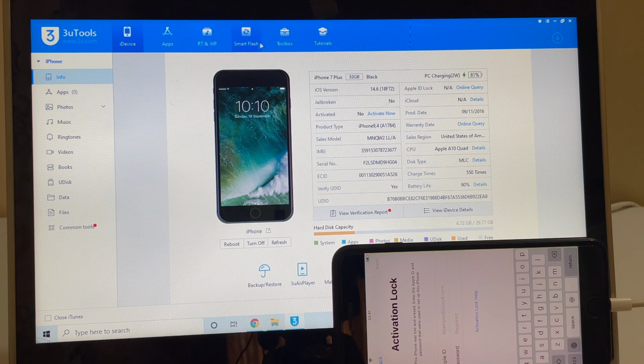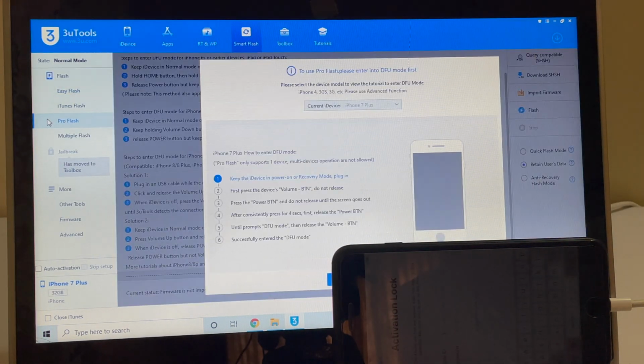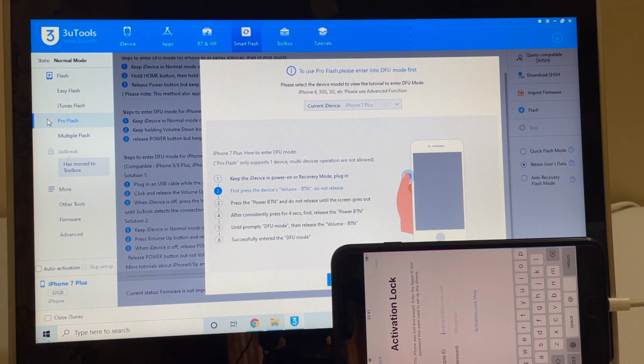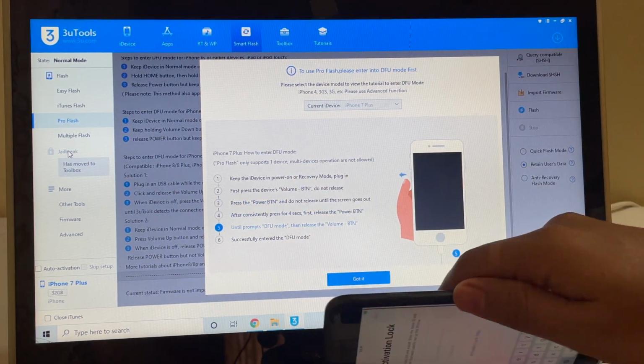Let's begin the video without wasting much time. Click on the Smart Flash option and go to Pro Flash there. Now you have to put the device into DFU mode. To do that, you can follow the on-screen instructions or follow the video.